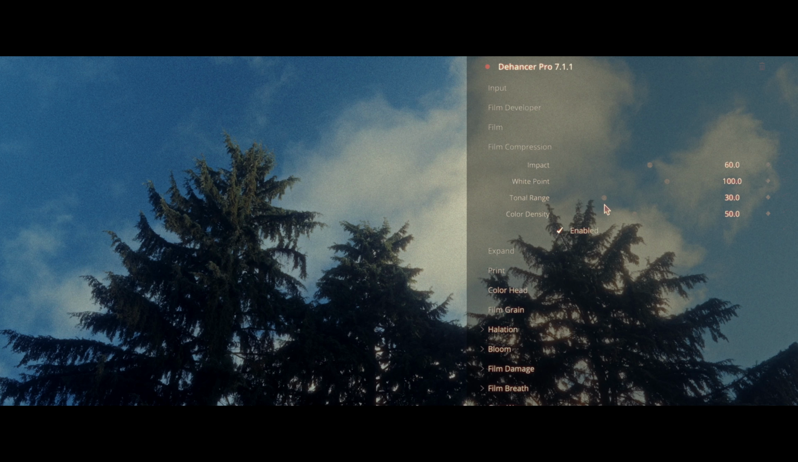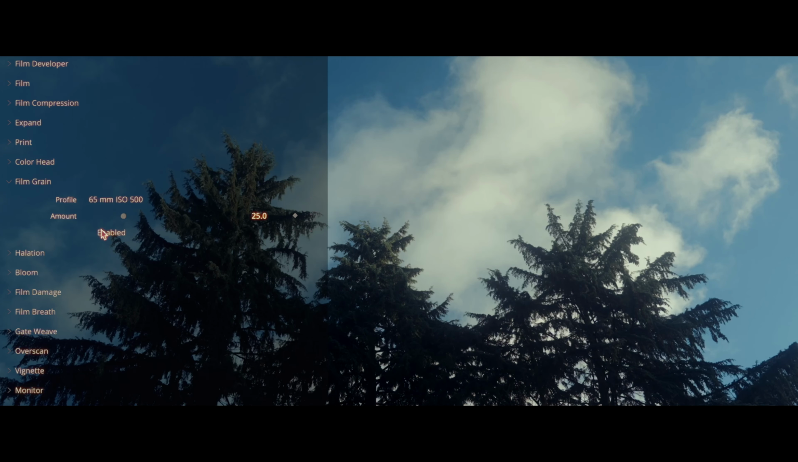A big difference to digital is also the way that film handles highlights. More information is retained in the highlights and the roll-off is a lot smoother. In Dehancer, film compression helps you achieve this smoother roll-off and it can also help with overexposed highlights.